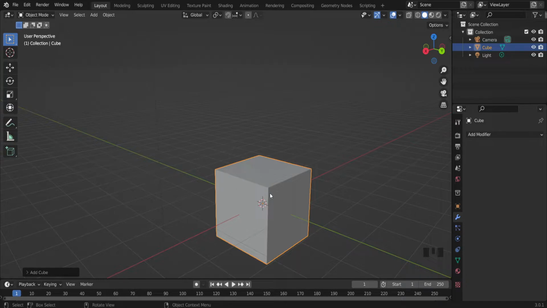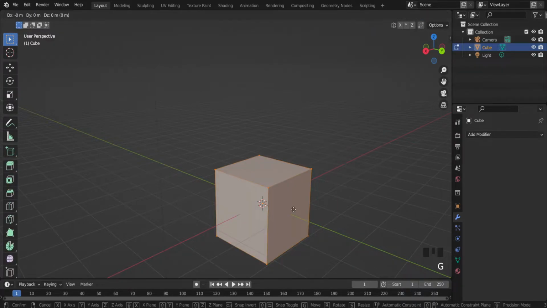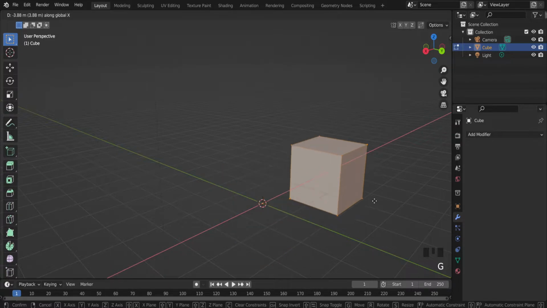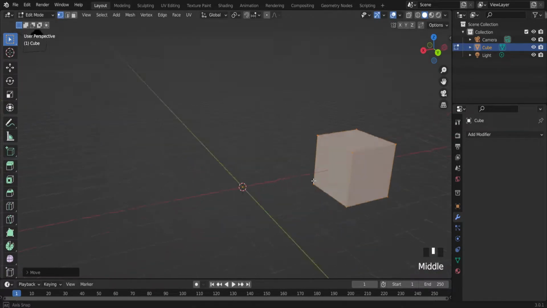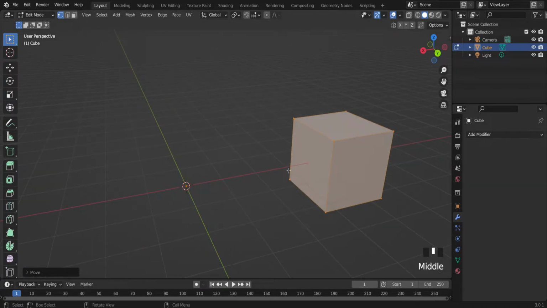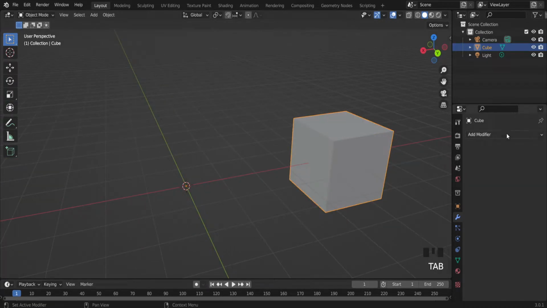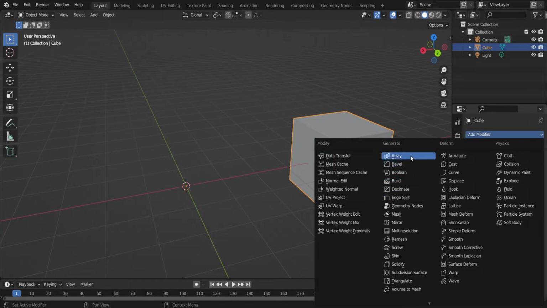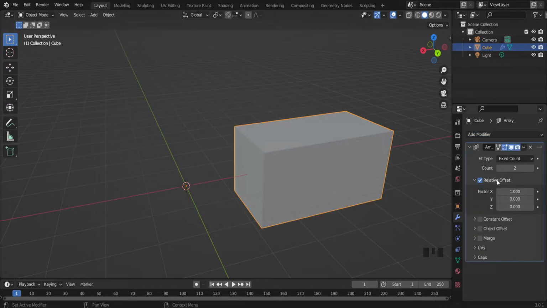So how do you move the cube without moving the pivot point? Go to edit mode, press G, and move it to any side. As you can see, the cube is moved, but the pivot point stays in the same position. That's good. And right now, let's add the array modifier.